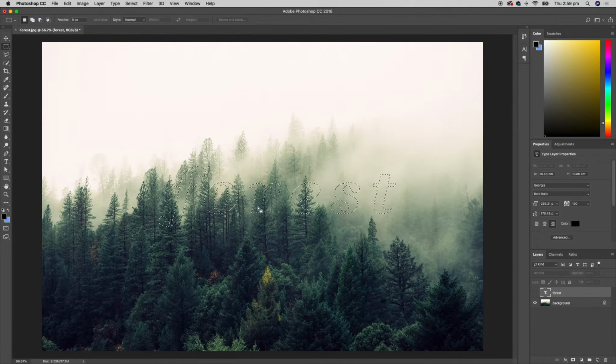If you accidentally deselect, you can just go Edit, Undo Deselect, and it will bring back your selection. Or you're able to go over and Command or Control click your forest text layer. So we have our outline here. I'm going to move it down to about this spot here.